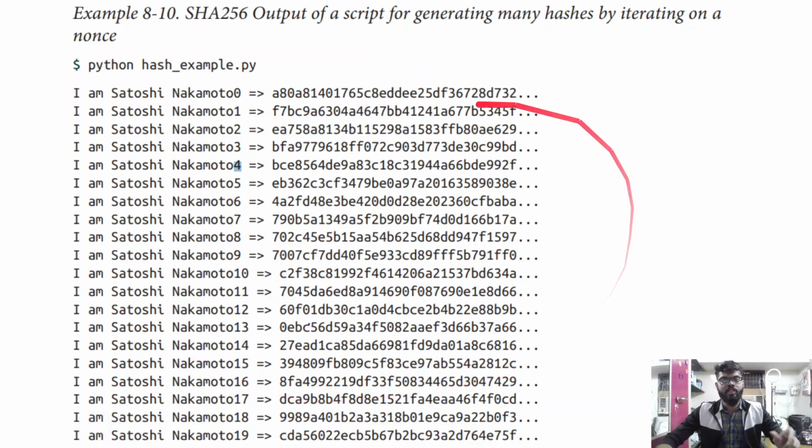This is the output of that particular script. If you see this very carefully, when I appended 0, a different hash. When I appended 1, a different hash. When I appended 2, a different hash. It keeps on going like that. Two observations here. No matter how many times you give this particular value to SHA-256, you will always get this hash. For the same input, you get the same output. For a different input, you get a different hash value.